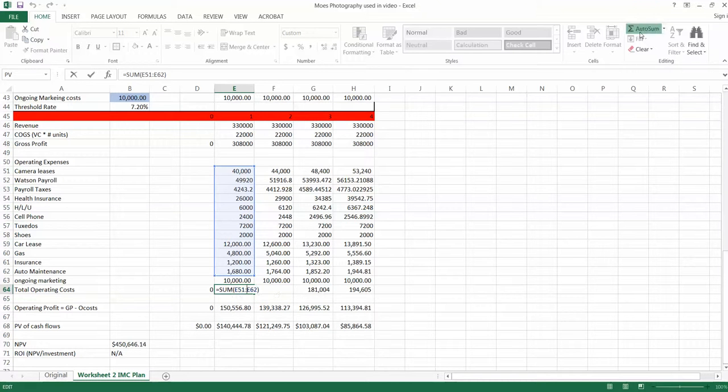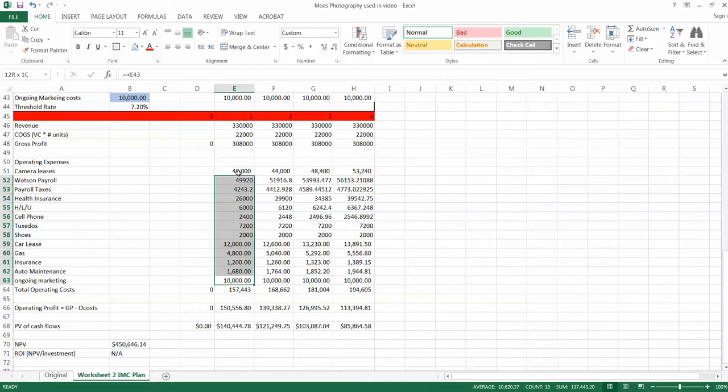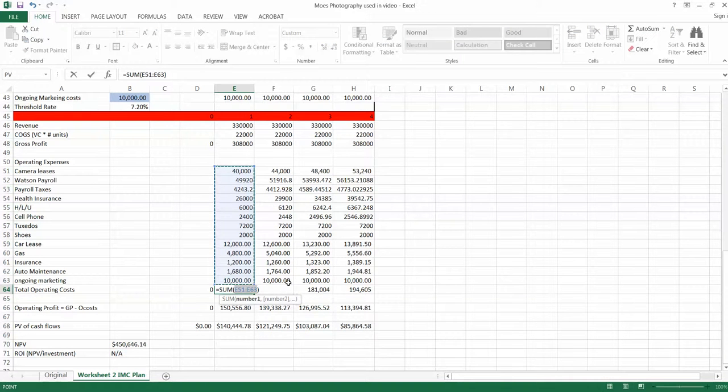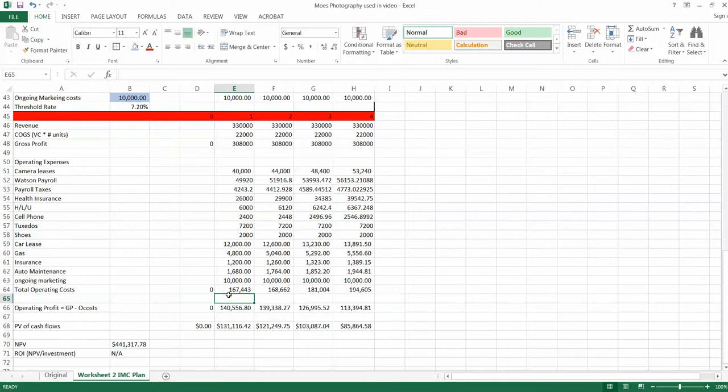So we need to hit auto sum and make sure it picks up all of the costs we wanted. And it does now at 157. Oh, it doesn't. Auto sum. Yep, there we go. Hit return. 167,443. And let's copy that across. And yep, each one of our costs went up by $10,000. That's perfect. So we've got numbers that actually match what we were trying to get to.